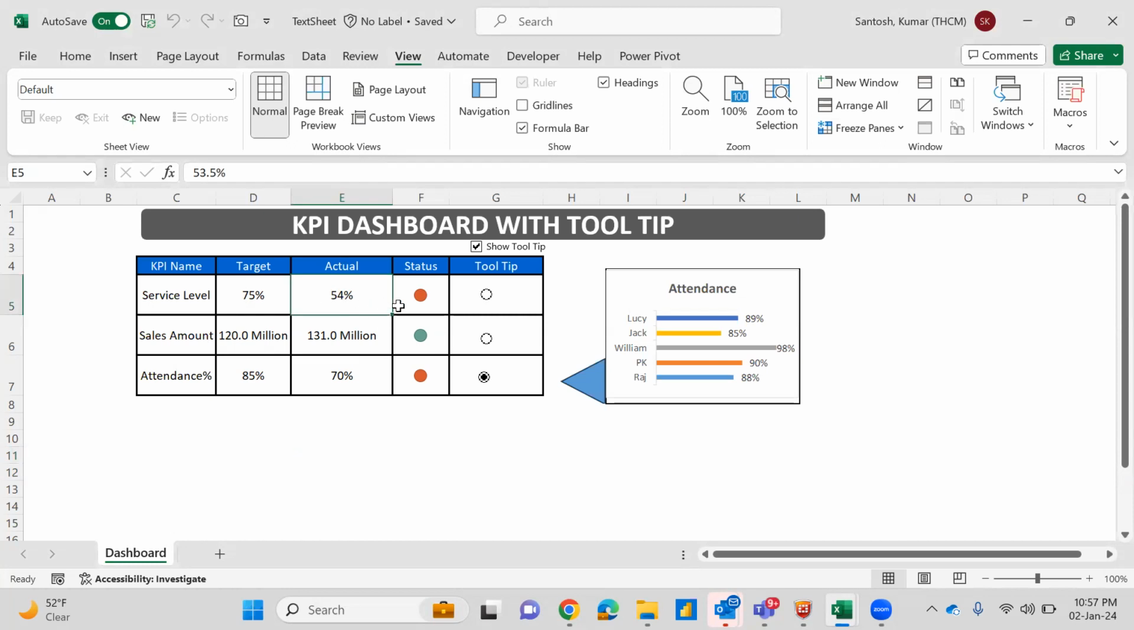The status is dynamic as per the actual achievement. As an example, if we change the actual achievement to 80%, then the status will turn to green. So you can see how the status gets changed dynamically.